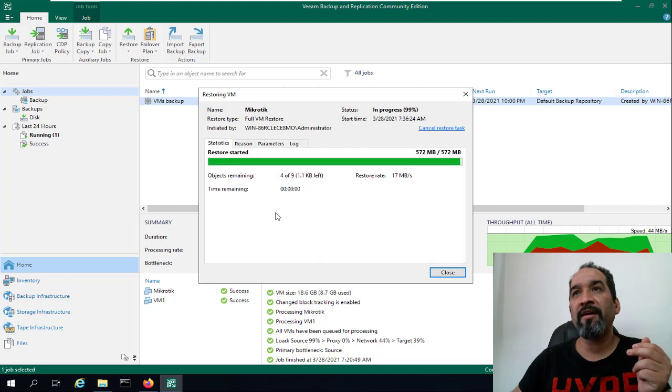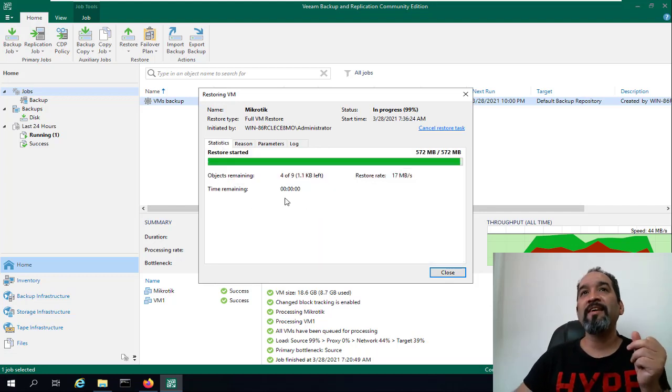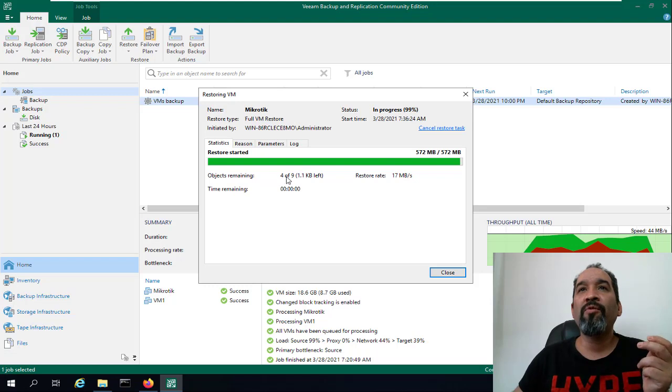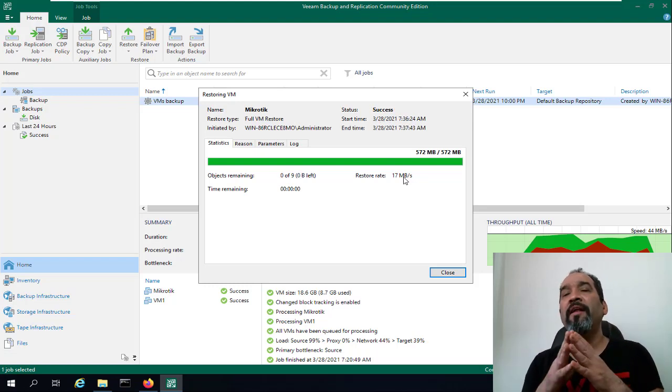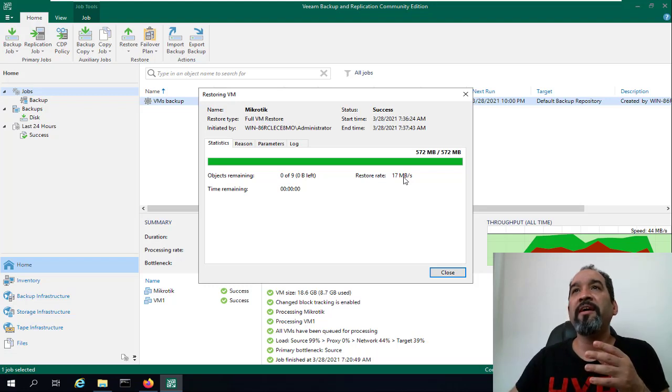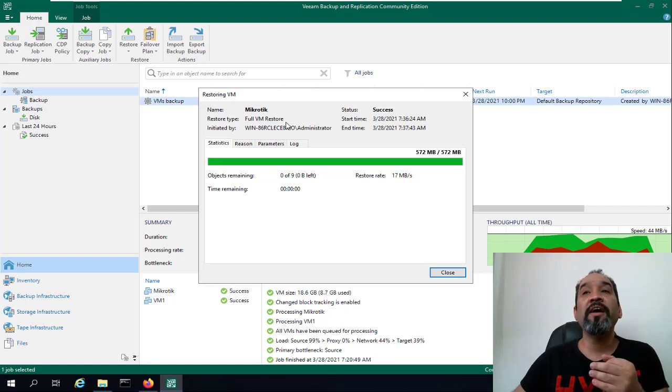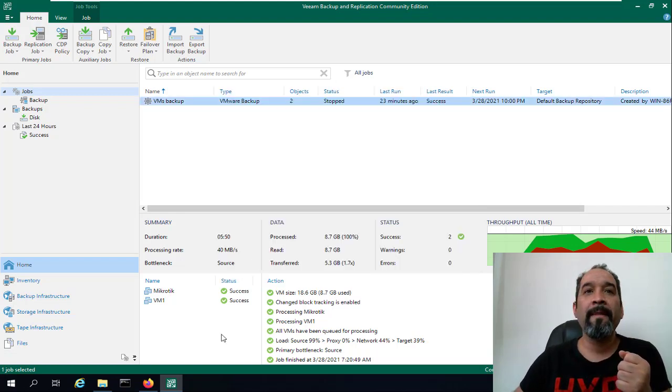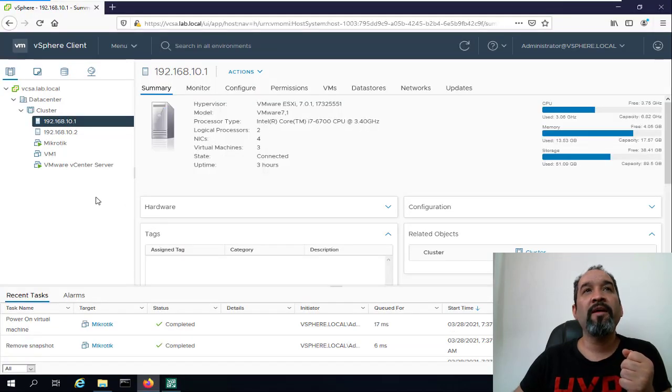And here we're gonna click on statistics. Now as you can see, objects remaining 4 of 9 and the restore rate is 17 megabytes. So that's great. Now we successfully restored our virtual machine. Here as you can see, the state is success, start time and end time, and the virtual machine, and the restore type is going to be full VM restore. And we're gonna click on this one and we'll go back to our vSphere.